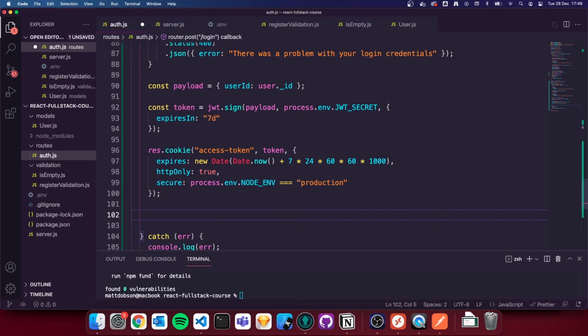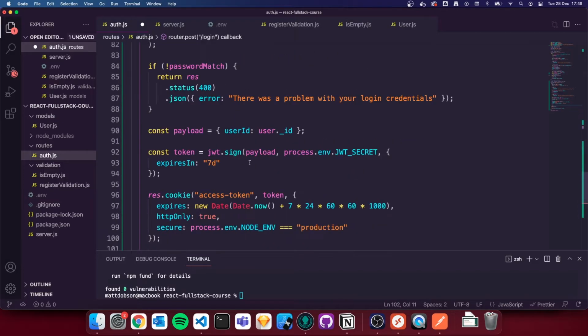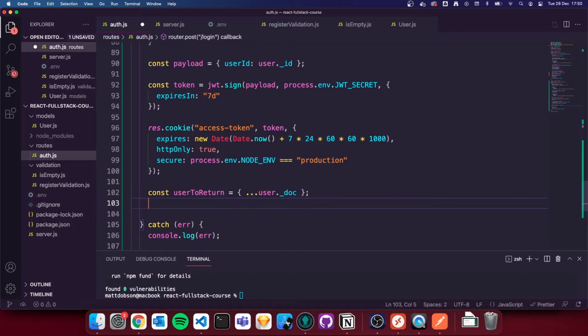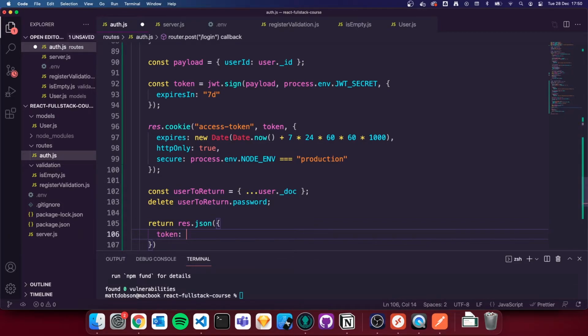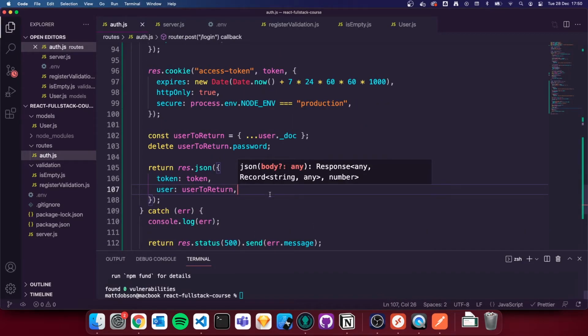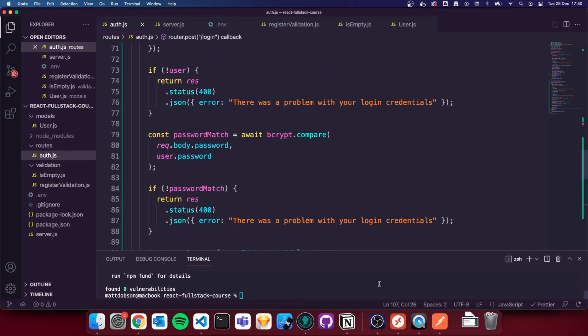We then want to return that user. So we're going to do something similar to what we did above. We're going to do const userToReturn, and we're going to spread the user._doc that we accessed earlier. We're then going to delete userToReturn.password. We don't want to return that password. Then we're going to do return res.json, and we're going to return the token, which is going to be token, and we are going to return the user, so userToReturn. Okay, so that should be all the work we actually need to do for the login.